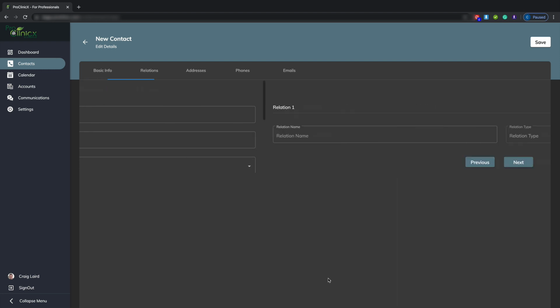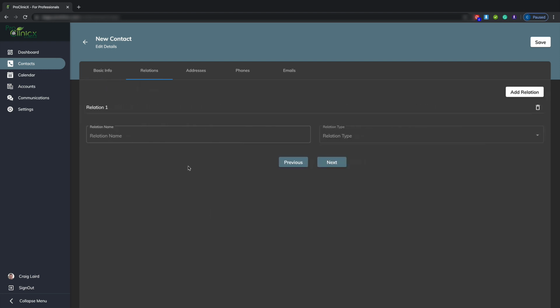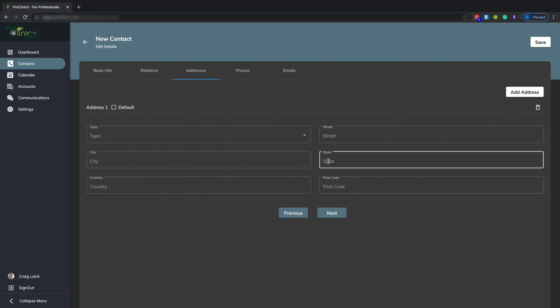We're going to move on to the next screen, which is relation. This gives you the ability to link patients together. So for argument's sake, if you're seeing a gentleman and you're also seeing his wife, you can actually link those two patients together. But for this tutorial, we're just going to click next.